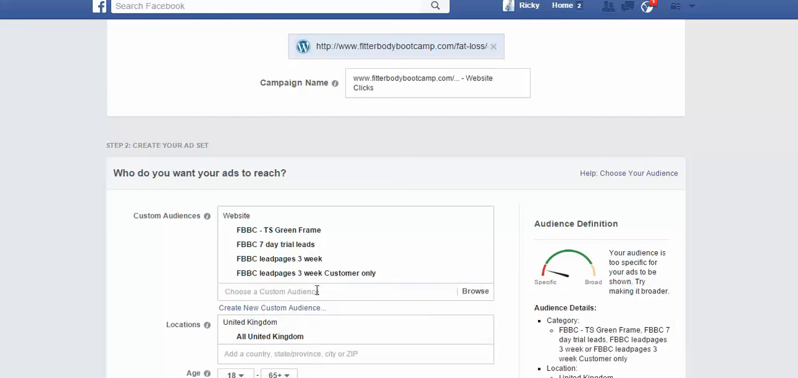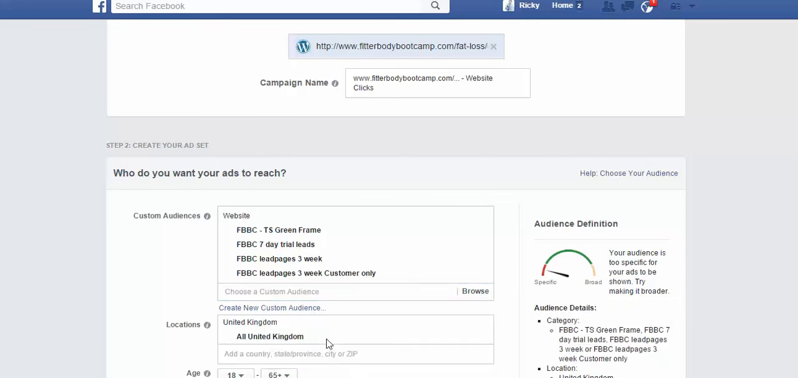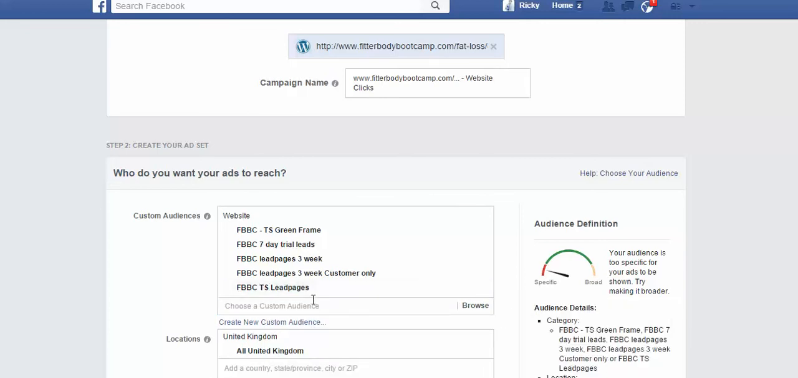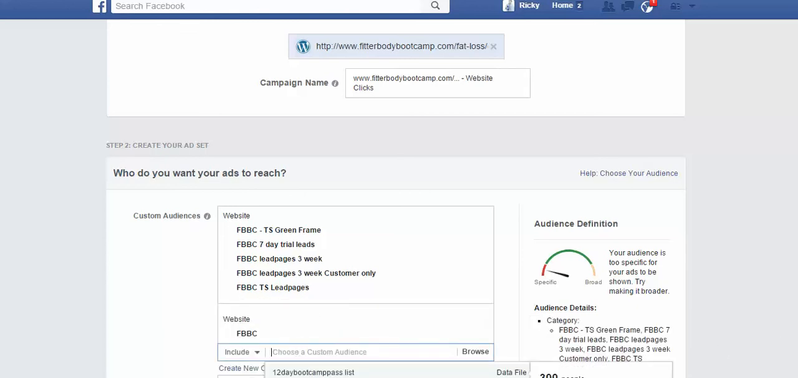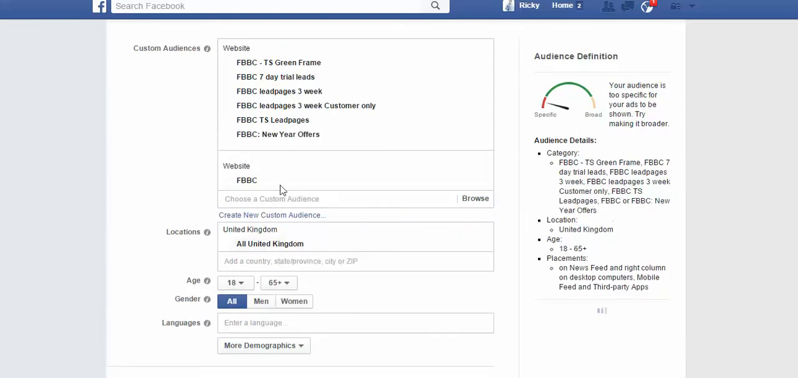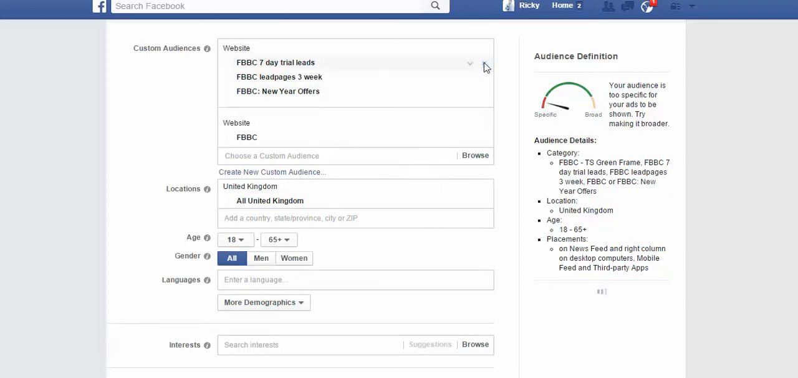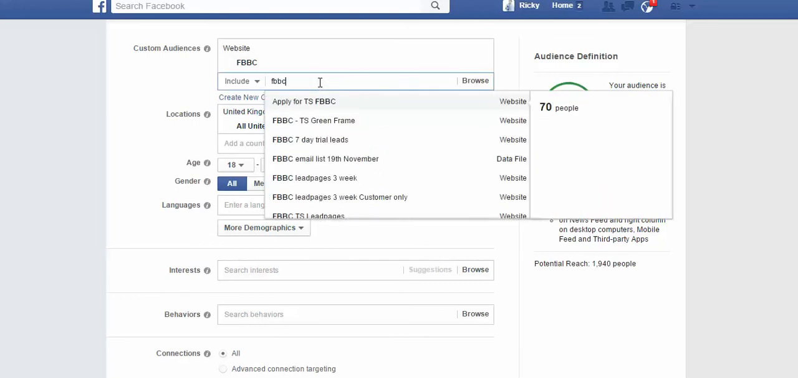And so often I kind of group these together. FBBC in there. Let's just take this down here. Fitter Body Boot Camp. There we go. Yeah, New Year's offers. And so you just put that in there. And if you only want to show the ad to those specific people, you can see there are like 200 people. Then you just take all these others off. I think you get the point.